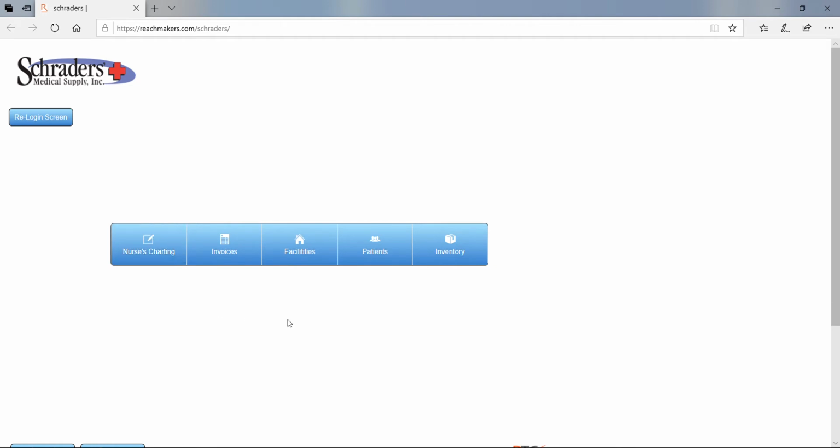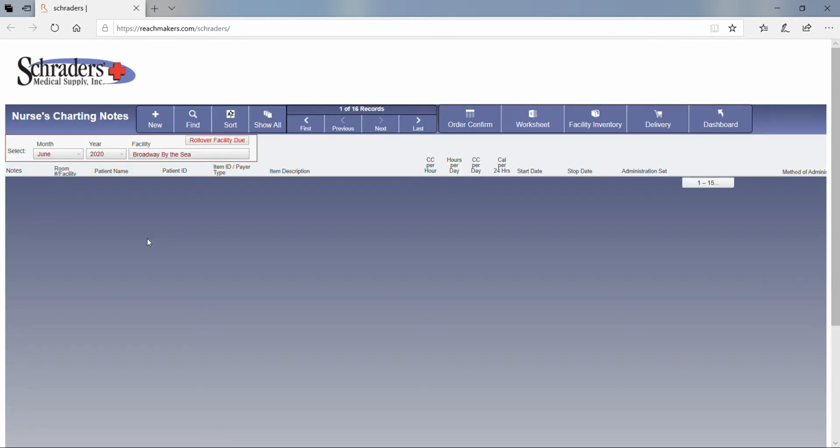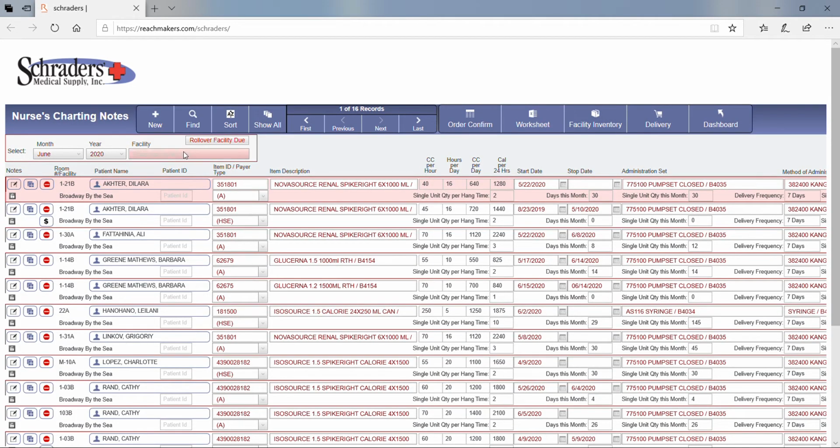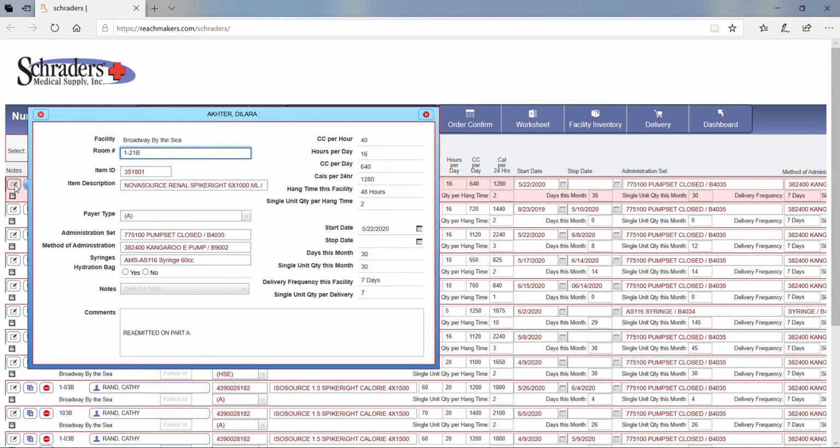Anytime you hit dashboard, it takes you back to your main screen. So let me go back into the nurses charting, and we're right back where we left off at Broadway by the Sea. As you can see, there's several new options. This is your note view and edit your nurse's notes. If you wanted to view this particular line, you would click on that, and it's going to give you a screen where you can view the specific details in a more condensed version rather than looking all the way to the right to see your information.